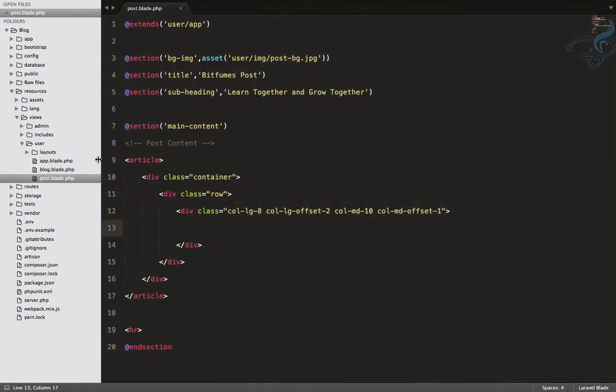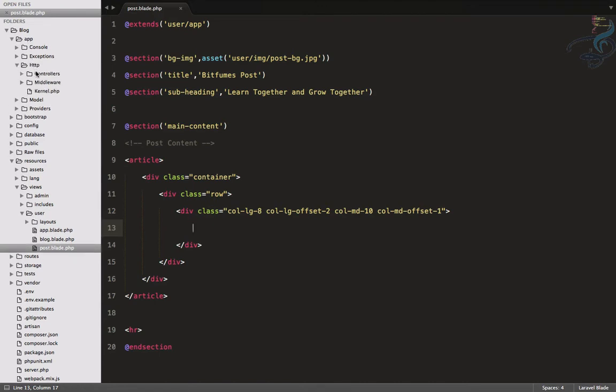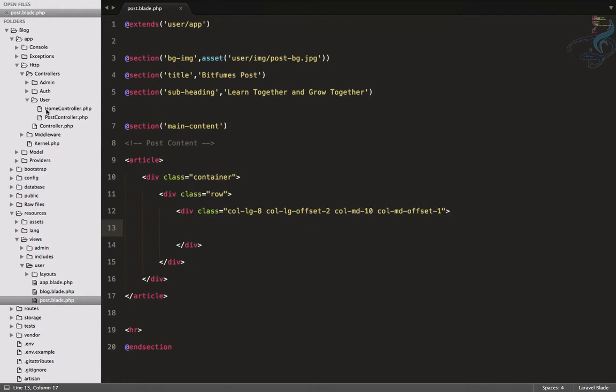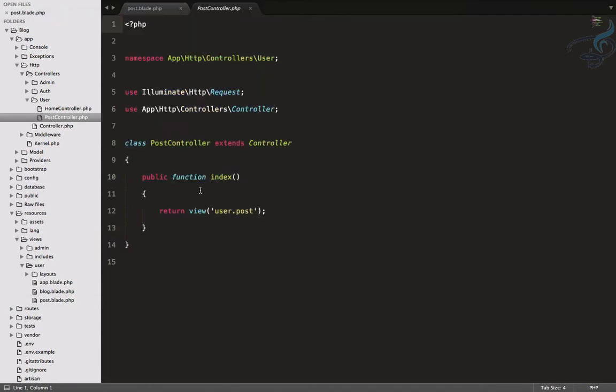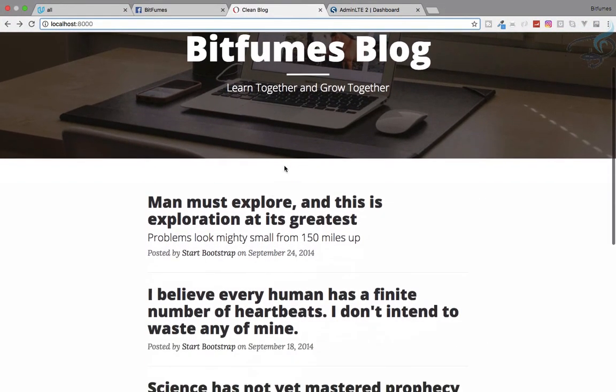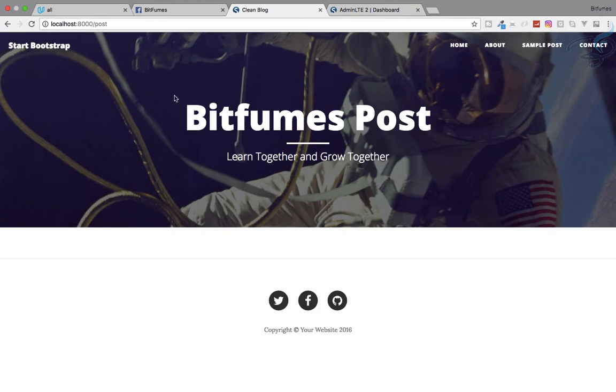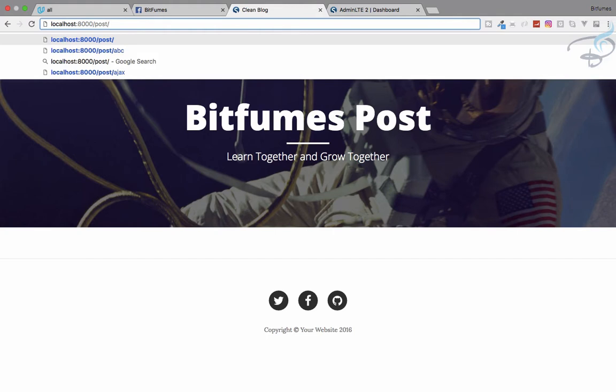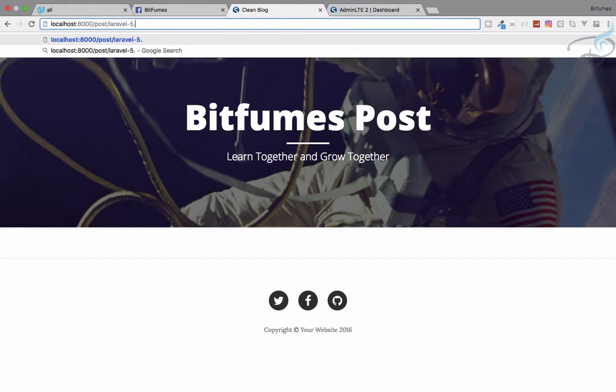Okay, so I have to pass data, that means the post, to this post.blade. So I have to open post controller, so app http controllers, and inside user I have post controller, and you can see it has an index function which is returning user post. So what I want here, let's suppose you have this here, and whenever you click here you will get this post, but it's not really like this. It has to be like this: post slash laravel dash point 5 dash release dash date, something like that. This is the slug. So we have to get our post via this slug. So let's see how we can do that.